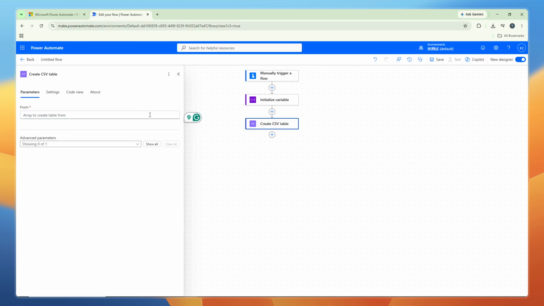Now click on the From field and then click the thunder icon to open the Dynamic Content menu. From here, select the variable you created earlier. This tells the flow to use your array data as the source for the CSV table. To customize how your CSV table is structured, click on Advanced Parameters and select Columns from the dropdown. This gives you control over how the data fields are organized in your table.